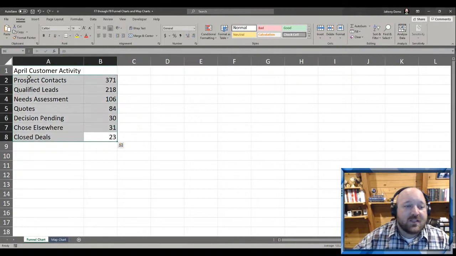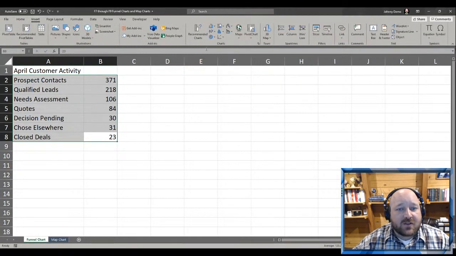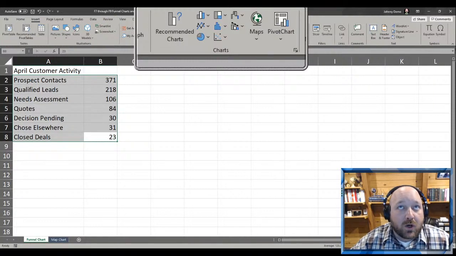Now, one of the really nice things about Excel is the fact that it will figure out how to create a specific chart for you. What you're going to want to do is select your data as we've got listed here. And from here, head on over to the insert menu. And from the insert menu, I want you to draw your attention smack dab right here in the middle. You'll see the charts work group.